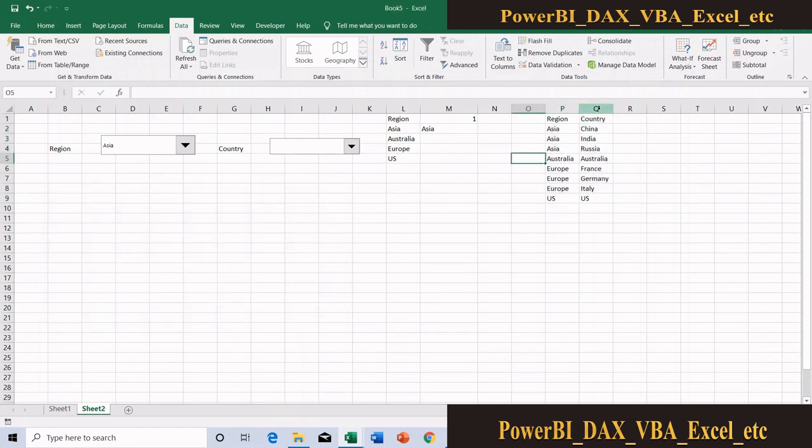So you can see that first Asia, all the Asia countries here, Australia country here, only one country, Europe, and all the Europe countries here, US country. Okay, if I am selecting Europe, what do I want to do? I need to select this many countries from the list.